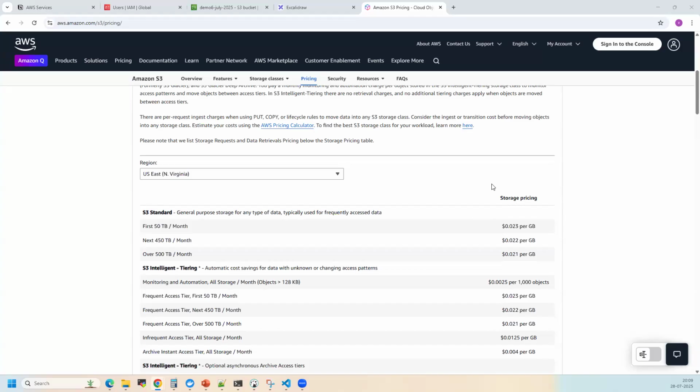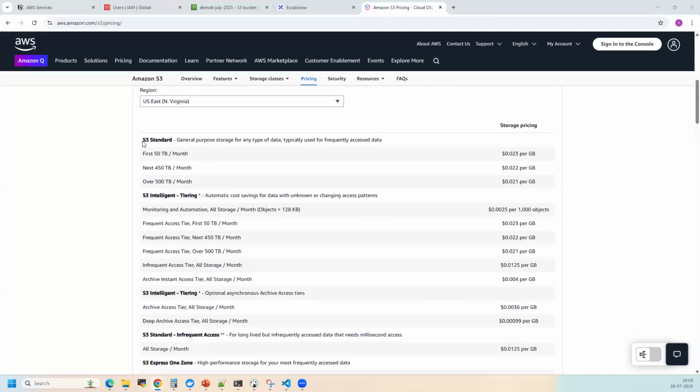Okay, so you can see here the S3 pricing. As I said, we have different storage classes. For S3 Standard, for the first 50 TB per month, they charge 0.03 per GB. It's on a monthly basis we are discussing. So you can see how cheap it is.